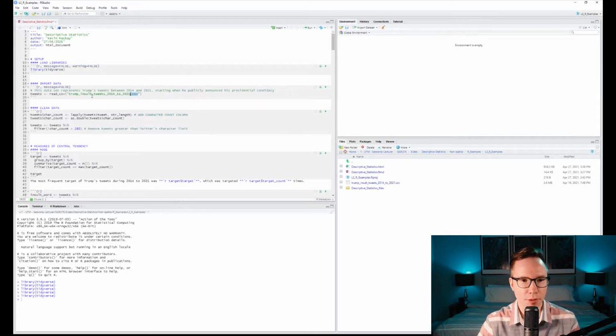So this is encapsulated in quotes and then in brackets, and the function is read underscore CSV. This little arrow here is essentially an equal sign. So we want to read this CSV file into the R session, and then we're going to want to name this CSV file tweets. So let's go ahead and run that.